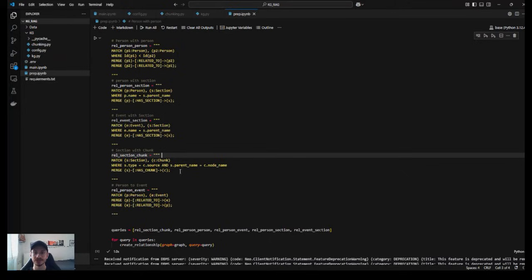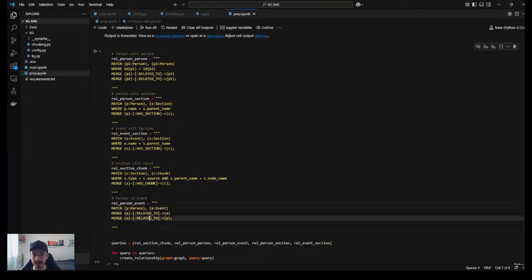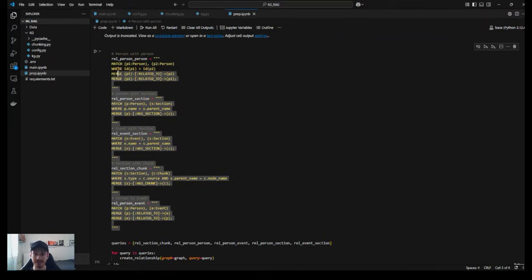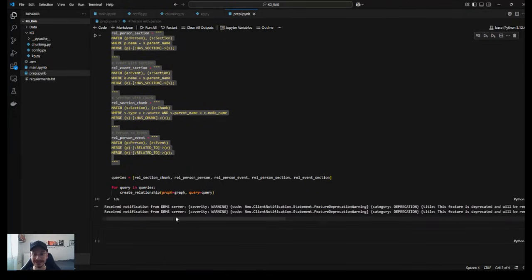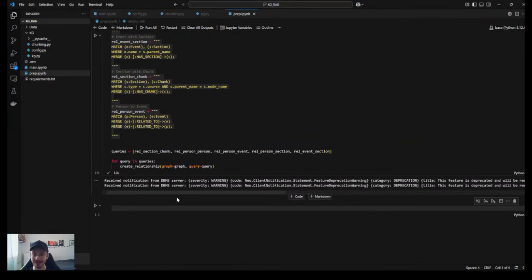The reason that we have three relationships in our knowledge graph, but we have 5 different queries here, is that if you look at this, we have the related to relationship, the has chunk relationship, and the has section relationship. There are 3 relationships, but in 5 different conditions. That's why we have 5 queries here, but 3 relationships in our knowledge graph. The next step is to create a vector index.